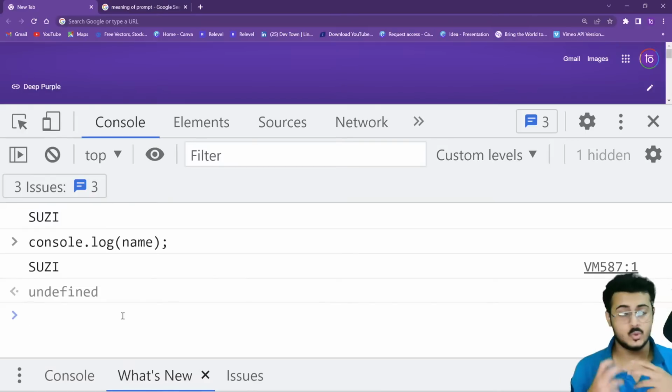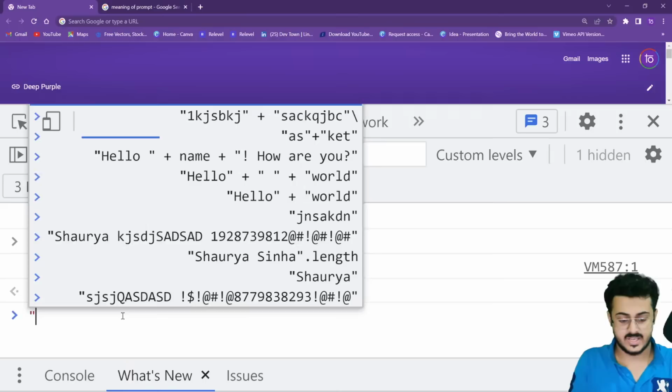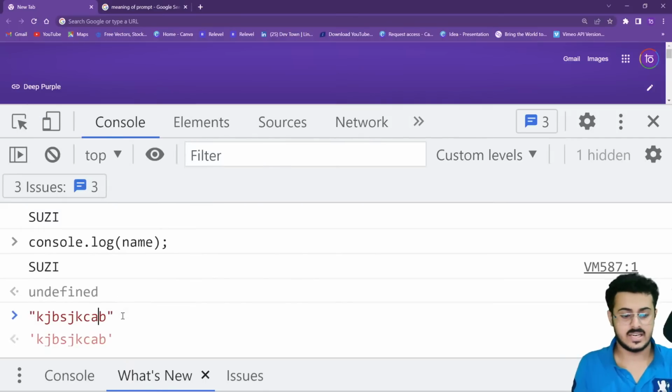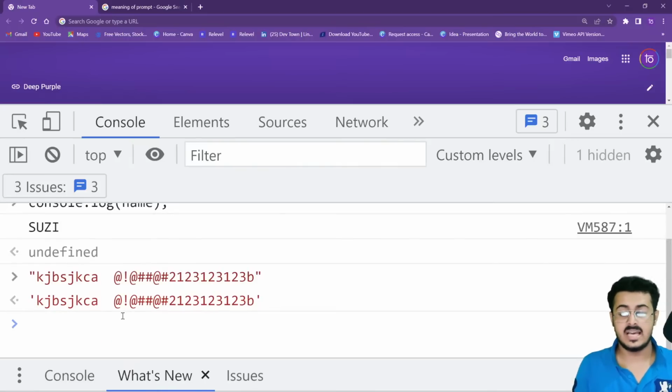There are three major data types in JavaScript. The first one is strings. Anything between double quotation marks or single quotation marks will be treated as a string. So this is a string right over here. You can have spaces, numbers, and special characters inside the string itself. That is called a string.